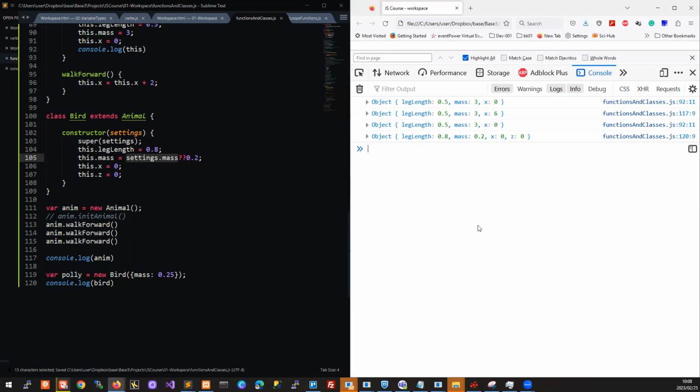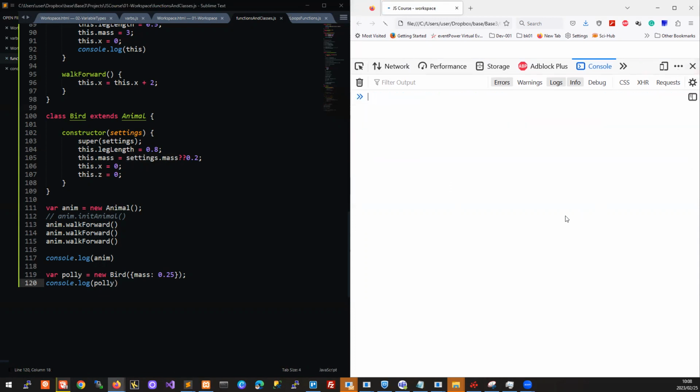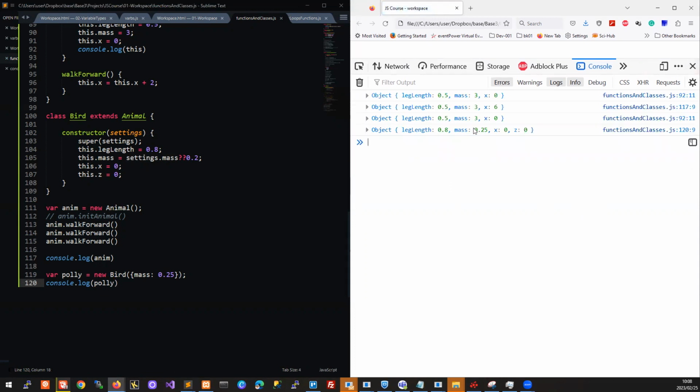And if we rerun our code here, then we can see, line 120. Okay, so this is now Polly. It's no longer bird. Okay, so let's rerun. And now we can see our mass is 0.25. So we have customized this instance.